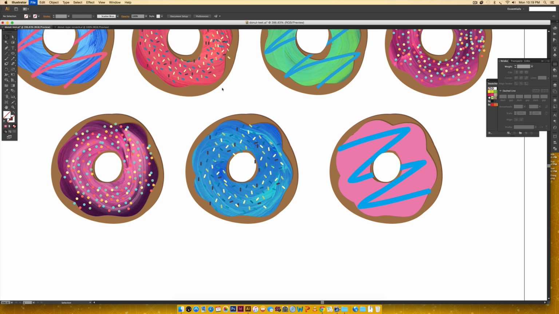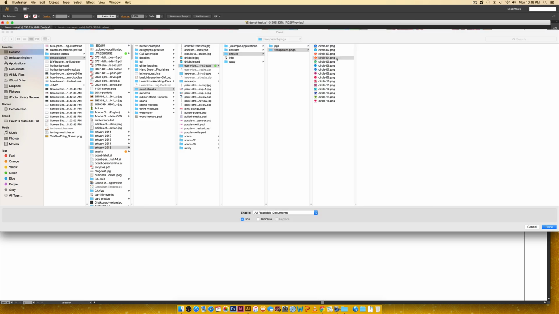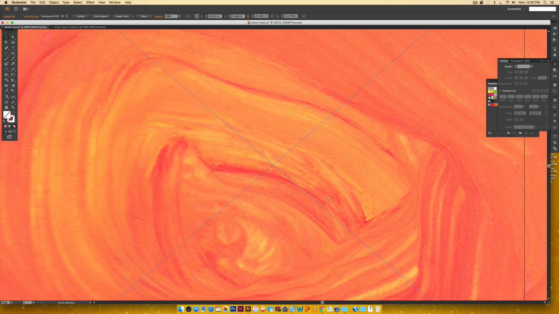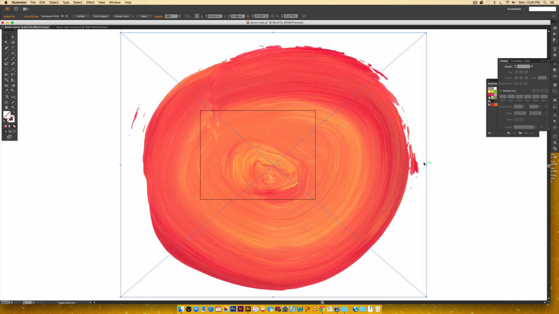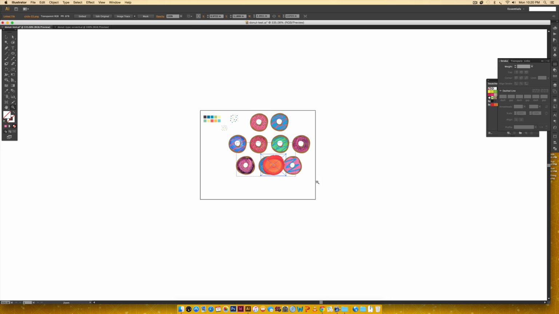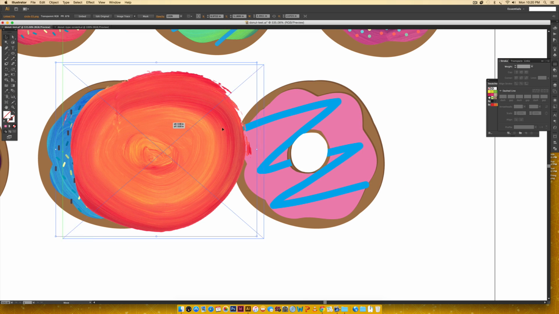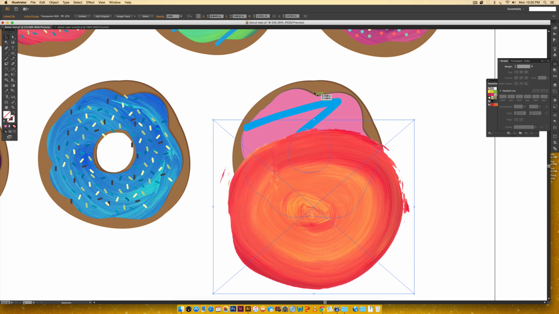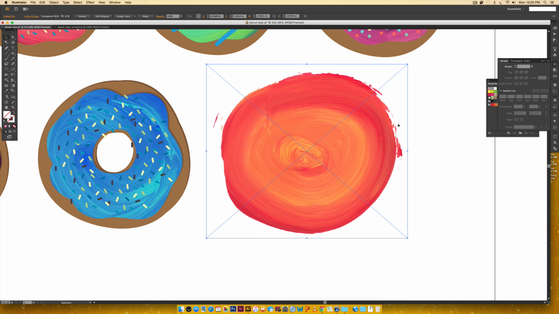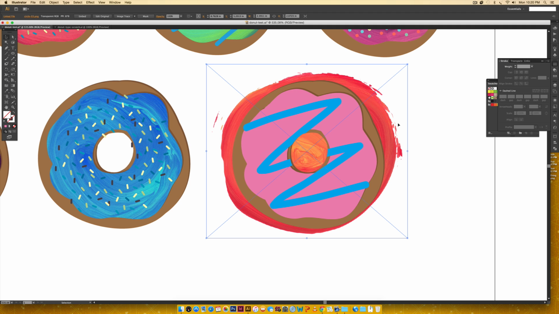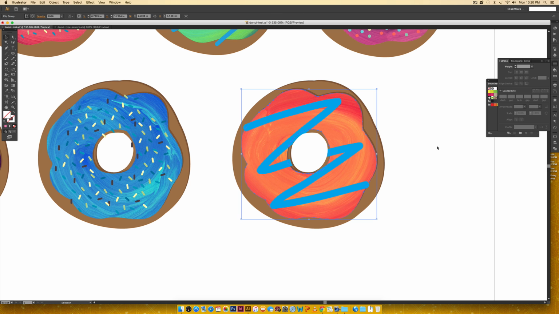And then we'll do one more. File, Place. Let's make this one orange. That one's good. Place. Zoom back out. Shift, Alt, click, scale, zoom in. And make sure your texture covers all of where your icing is, so that we don't have any missing spots. I'm going to Command Shift open bracket or Control Shift open bracket on a PC.